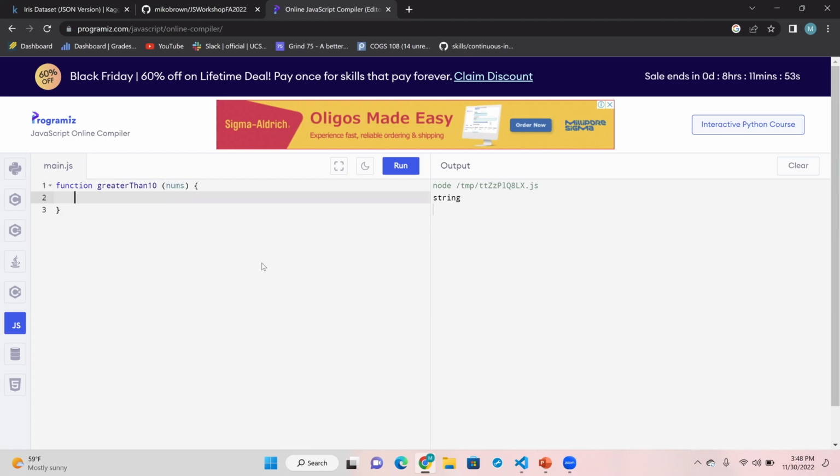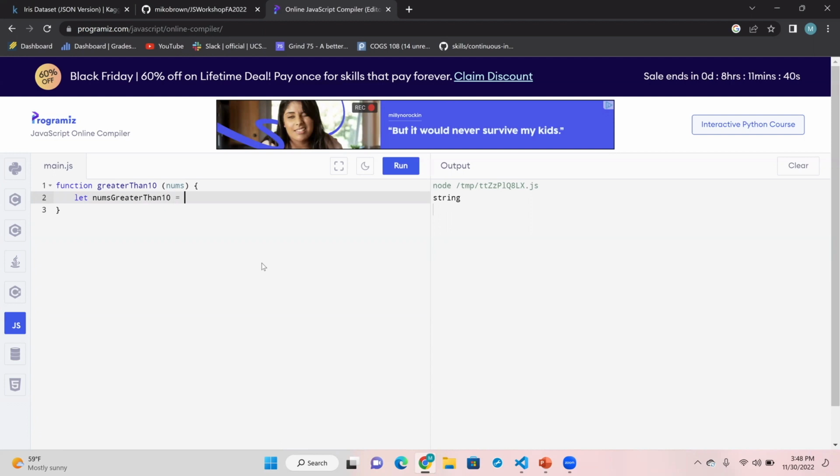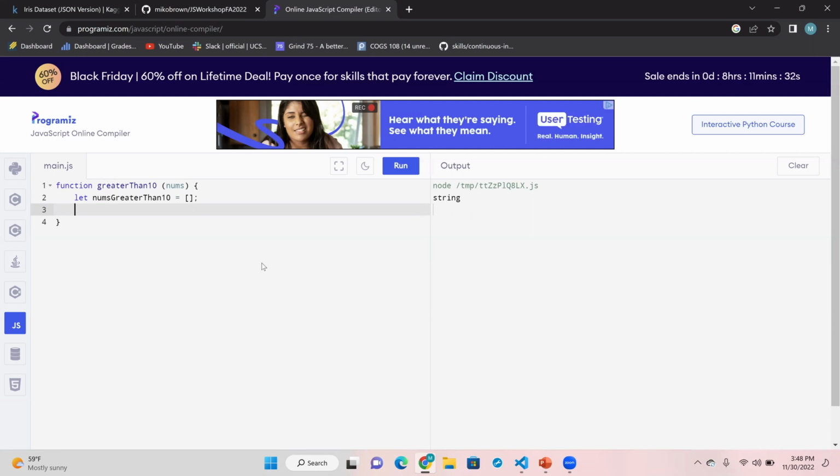Then inside the function, we're going to need to create a new list of numbers to return. So I'll call that nums greater than 10, and I'll set that equal to an empty list. Then we're going to go through the input list and check for each number if it's greater than 10. If it is, we'll add it to our new list. Then at the end of our loop, we'll return this new list we created.